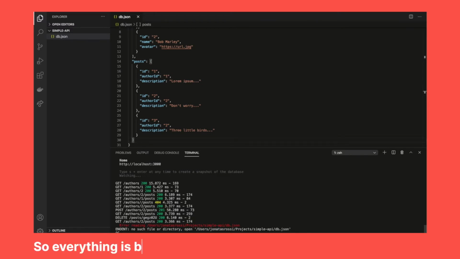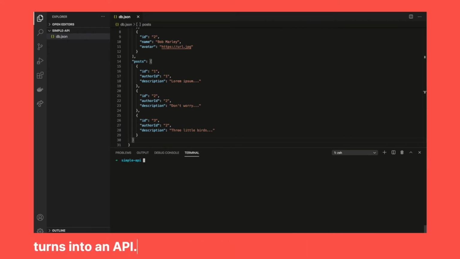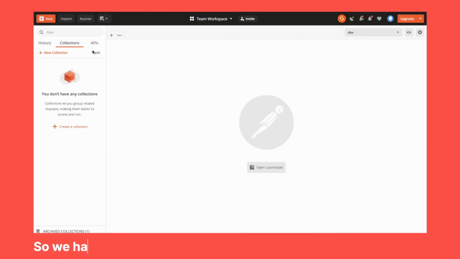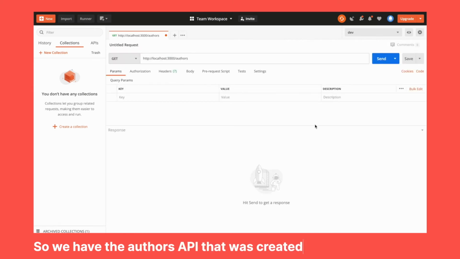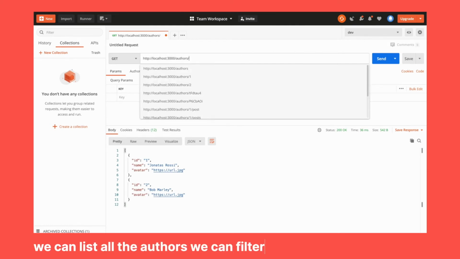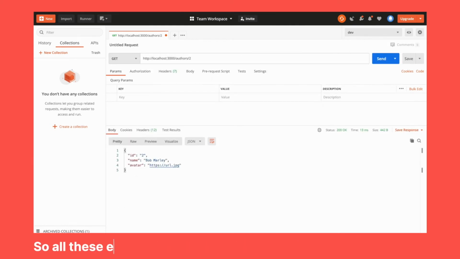So everything is based on this db.json file. Here is where you structure your data, and basically every object that you create here turns into an API. So let's see how that looks. I just started JSON server. Let's check the endpoints that were created. So we have the authors API that was created, and you can see we can list all the authors, we can filter by ID. So all these endpoints were created.